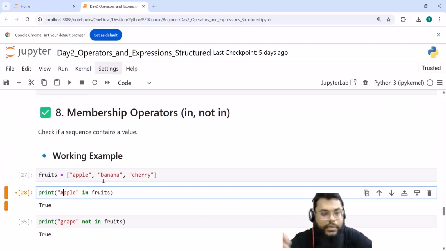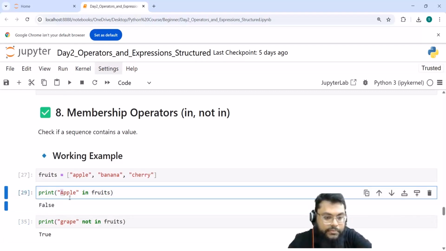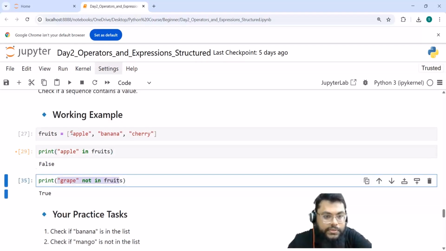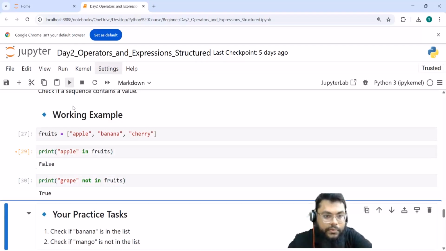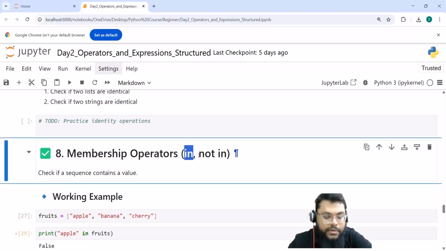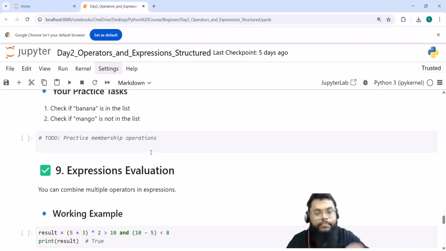It says true. But here also, as everywhere in Python, it is case sensitive. If you change the case, it will not consider the same value. So if I change to capital A, it's saying false. Same way, grape not in fruits: is grape there? No. So it prints true. So we have membership operators in and not in. These kinds of operators you can also use in Python.